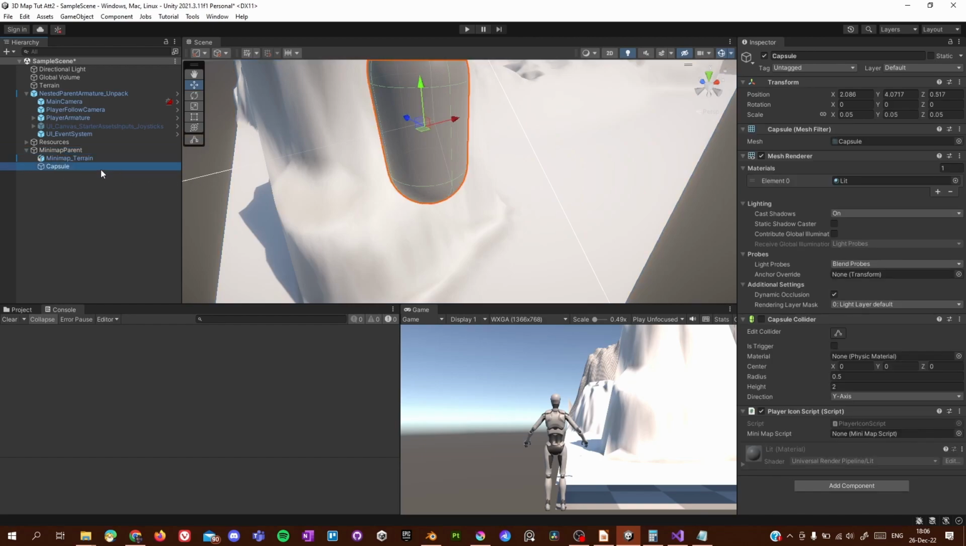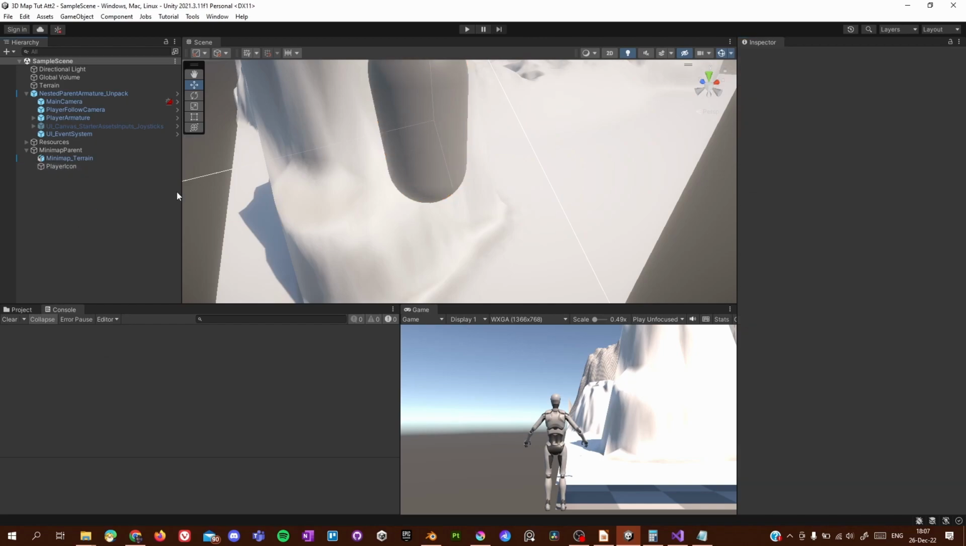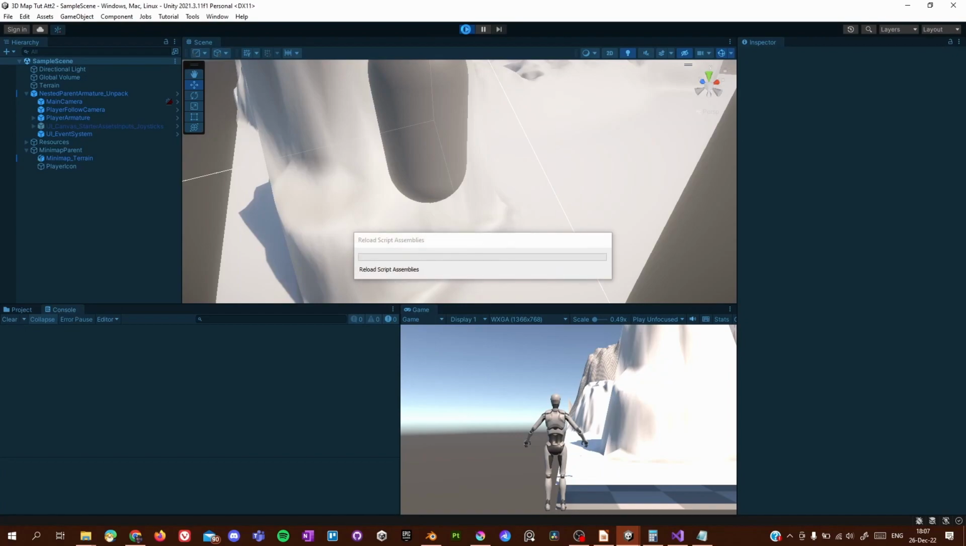Now I'll rename the capsule to player icon and also drag the minimap script over here. Save and play to test.